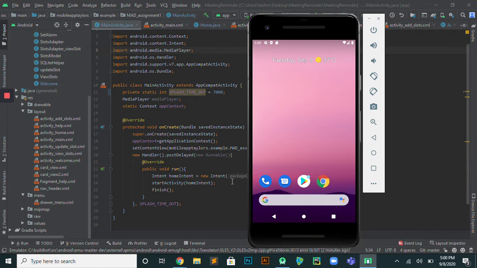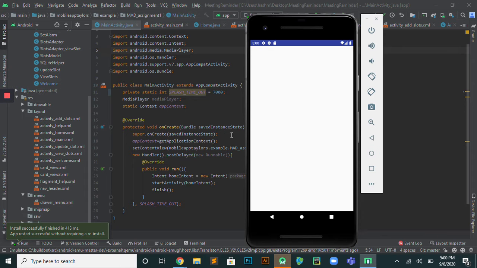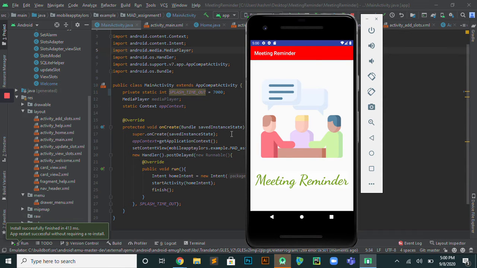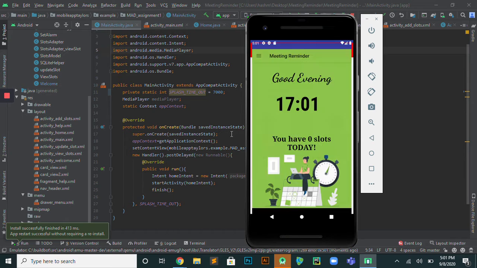I have made an Android application using Java. Basically, it is a meeting reminder app which sends a notification on the date and time of an added slot. This is the first activity of my app, which shows the splash screen with the logo and name of the application.